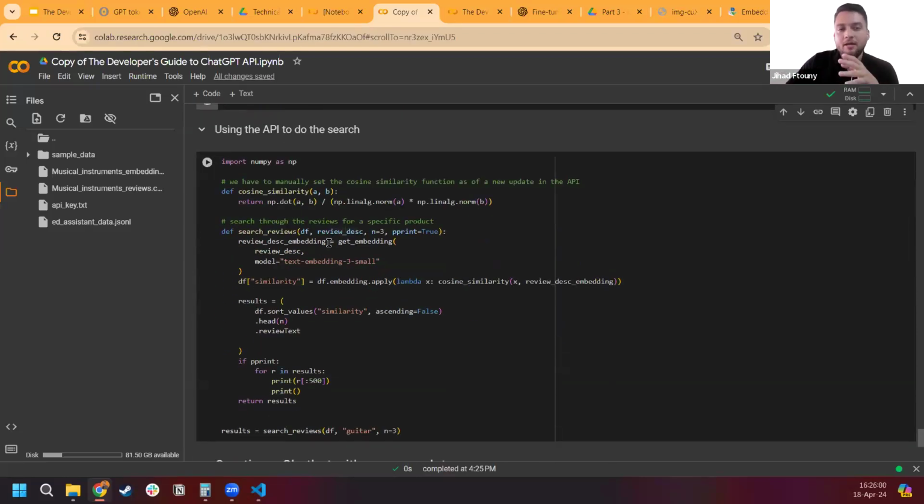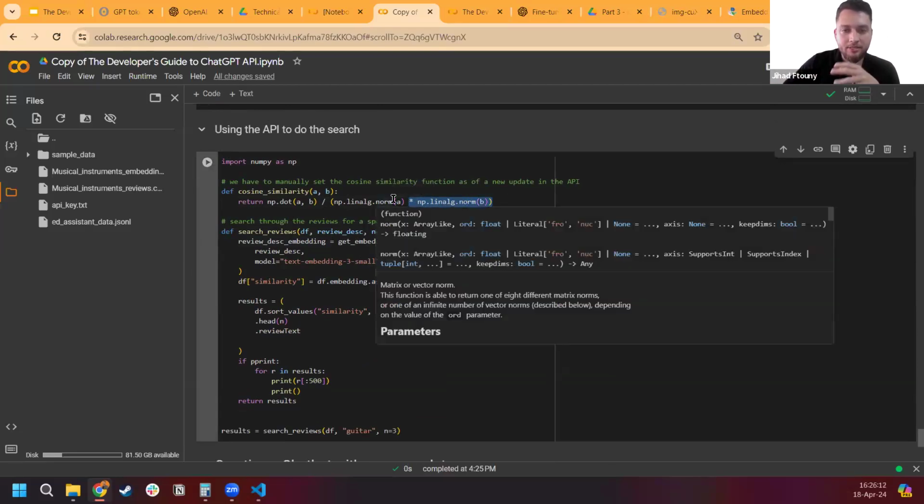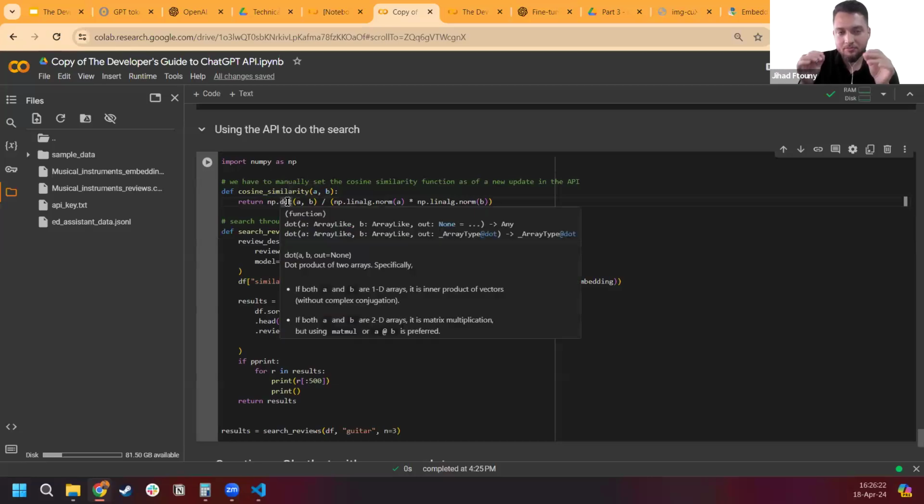So using the API to do the search. So now we're going to finally do the search for our embeddings. Okay, so we have to manually set the cosine similarity function as a new update of the API. And this is basically just how you do the cosine similarity, and we're going to use this function later during the process of the search. Okay, so just as a point, again, this is important. You need to set the cosine similarity function yourself.